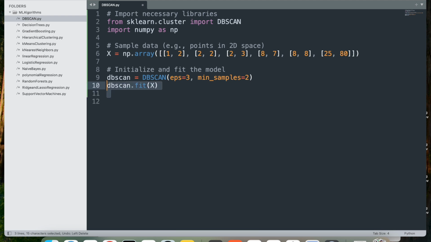Next, let's do dbscan.fit(X). This fits the DBSCAN model to data X. DBSCAN forms clusters based on the density of points, where each point is classified as either a core point, a border point, or noise. The algorithm does not require specifying the number of clusters in advance, as it finds clusters based on the density. So let's go and get the labels.